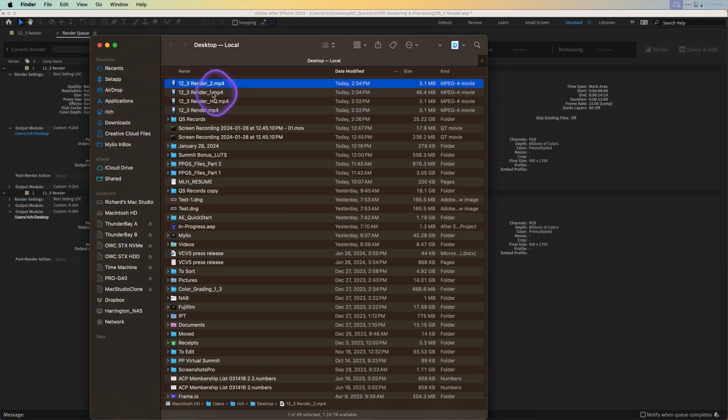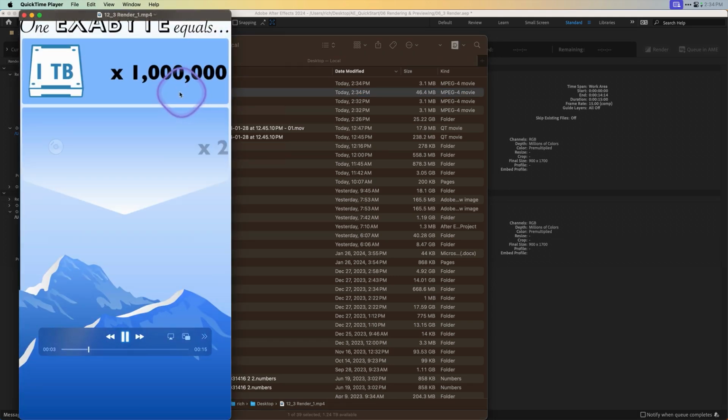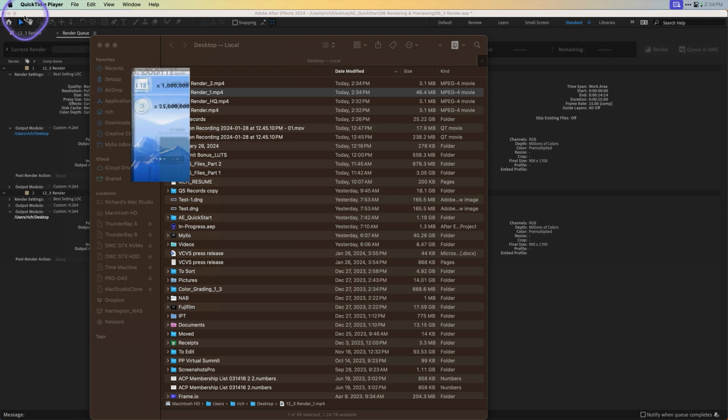So you see there's that really high quality one that we made earlier. That was a constant bit rate. There we go. Significantly larger file size, but maybe that's what you need. But having this ability to do multiple output modules really comes in handy. All right, hopefully you feel a little bit more comfortable with the render queue itself. It's quite effective.